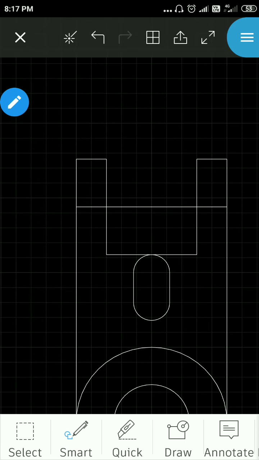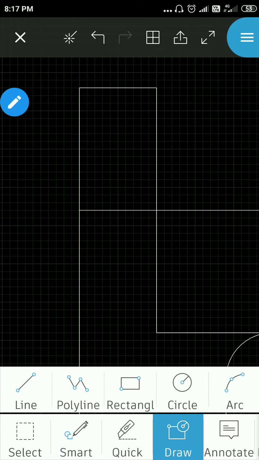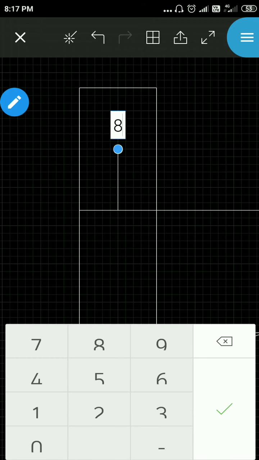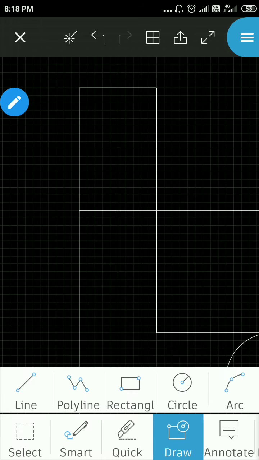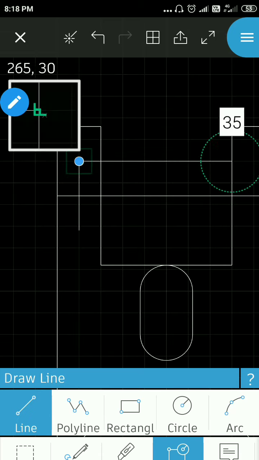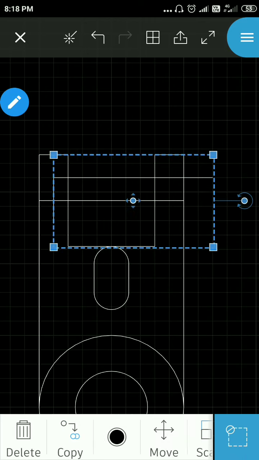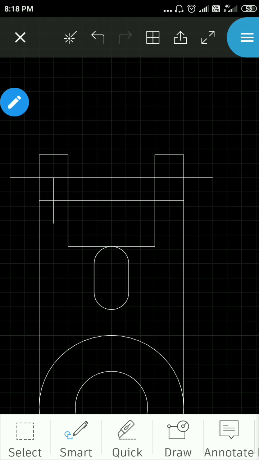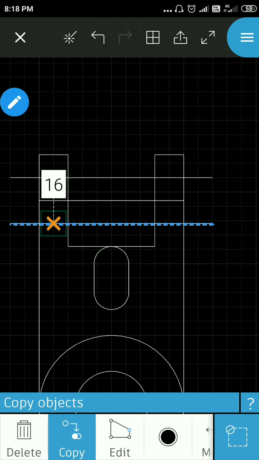Okay, and then again draw two lines which are at a distance of 8. So distance of 8, so I take here 8, and then 8 at the downside. Now draw two lines starting from this point to the next point, so you can extend it up to the, okay, again you can copy that object. Copy from this point to this point. Okay, so it is at a distance of 16.